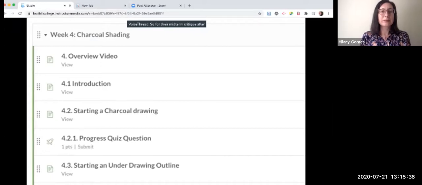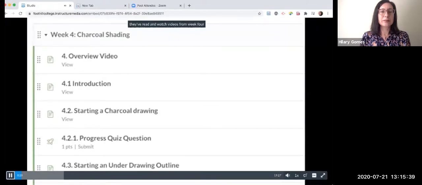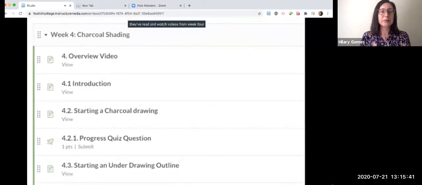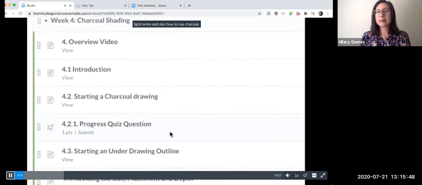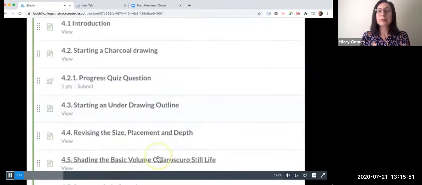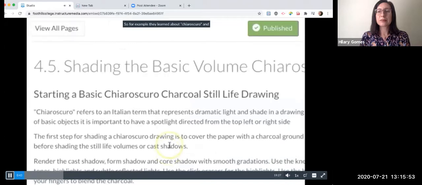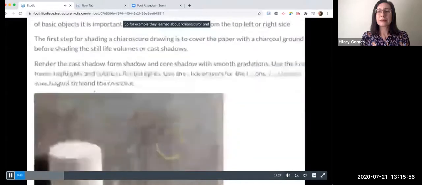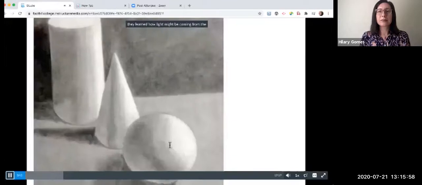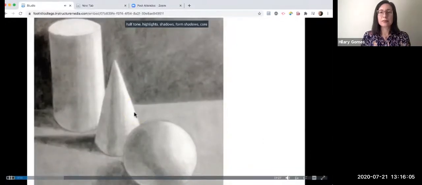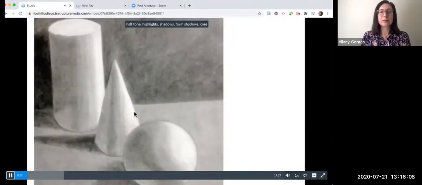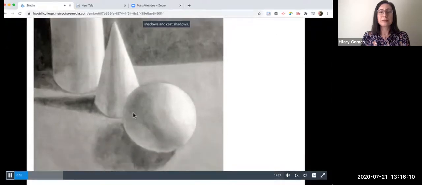For their midterm critique, after they've read and watched videos from week 4 charcoal shading, they learned about the shadow and light terms and also how to use charcoal. So for example, they learned about chiaroscuro, and they learned how light might be coming from the right side, and they learned a little bit about halftone, highlights, and shadows, form shadows, core shadows, and cast shadows.